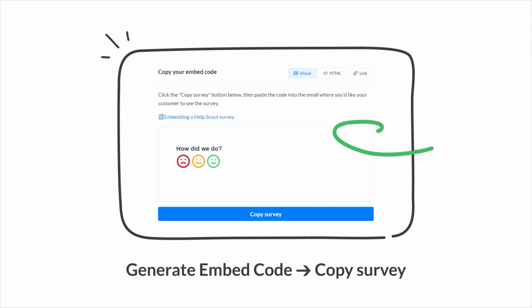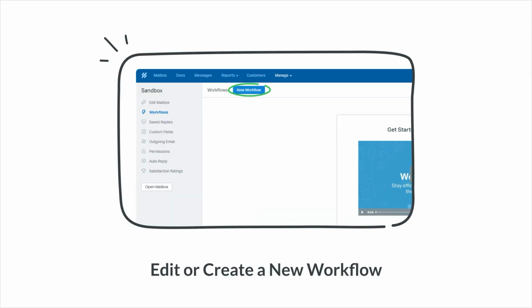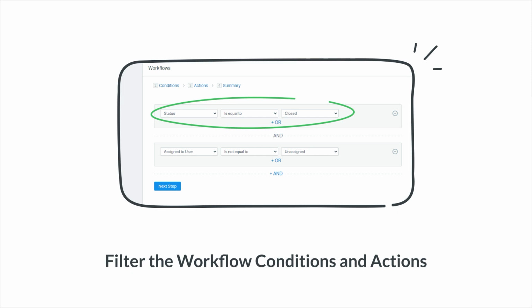You can either select the visual or HTML option. Then, click Copy Survey. To add your survey, go to your Help Scout account and then proceed to Settings, and then Workflows. You have the option to either edit an existing workflow or create a new one. Then, set the workflow conditions and actions.